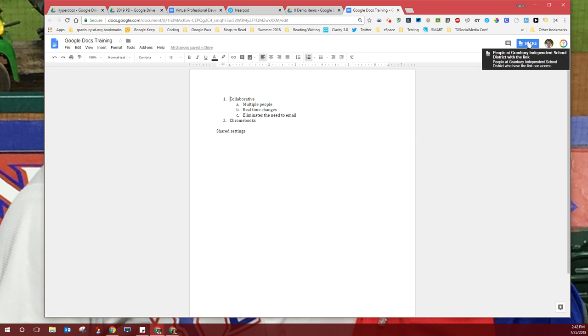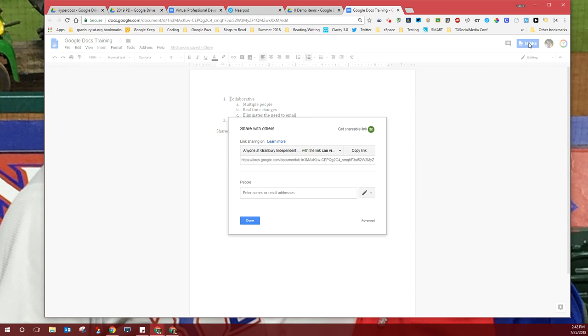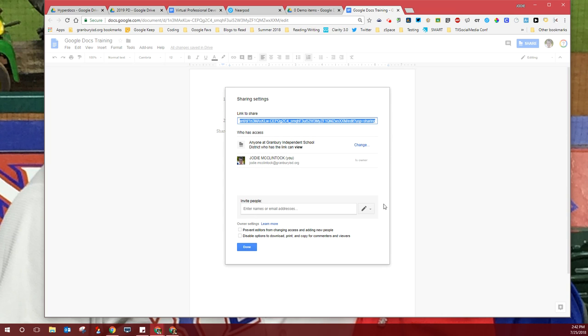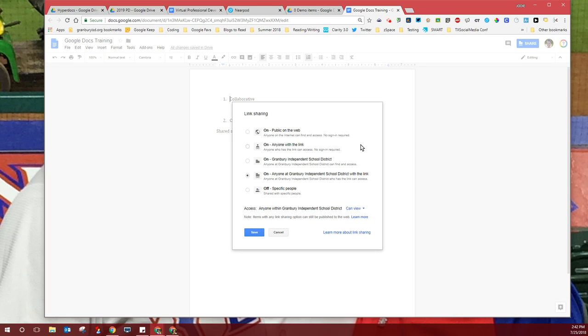So you're going to come into the upper right-hand corner and click the share button, and you have some choices. Most of the choices that you're going to look at and consider today, you're going to have to click this advanced button in the bottom right corner to see those. Initially, this document, because of the folder it's in, is set so that anyone in GISD who has the link to it can view it. That's because that's the way I have the folder set. I want you to click on the change button.